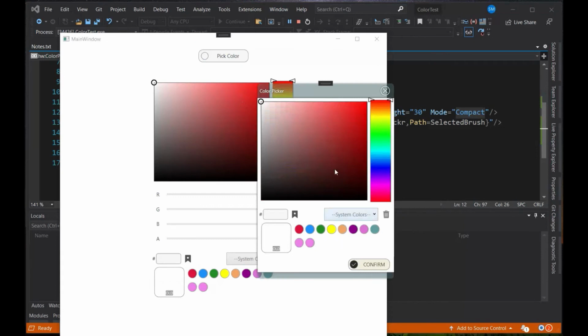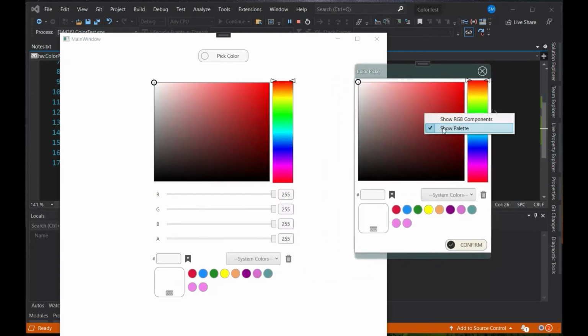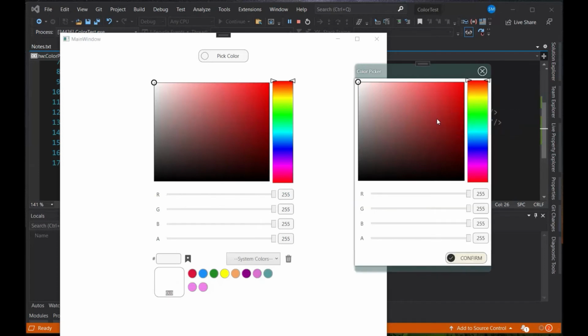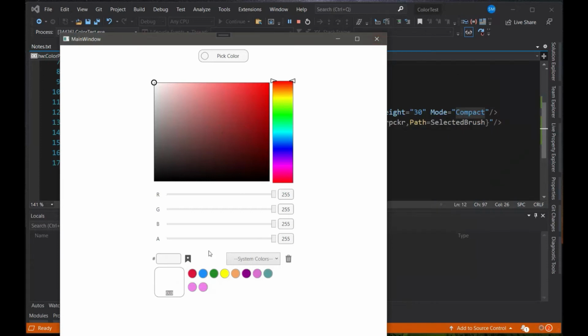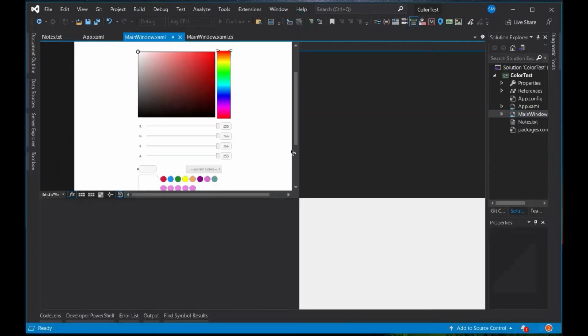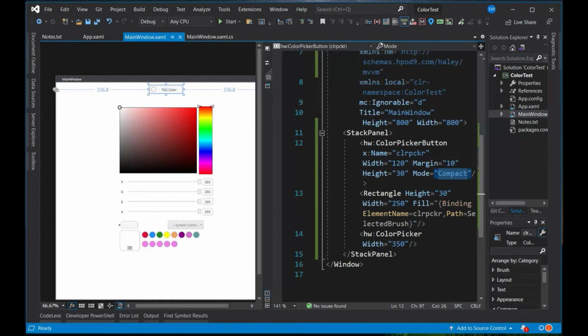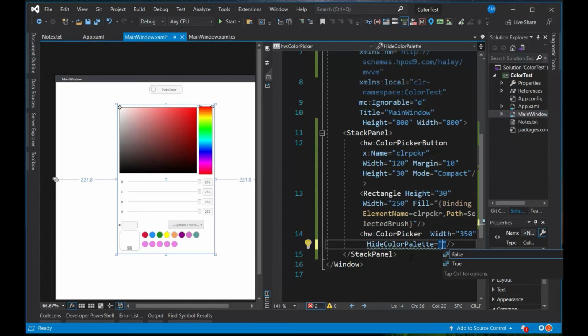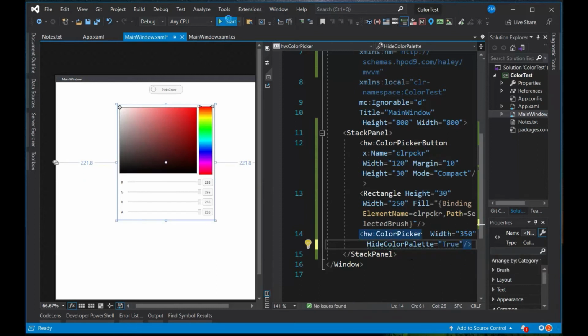So the compact is, you do not get your RGB components. RGB components are hidden now. And if you don't want your palettes, then that is mini. If you want RGB alone, this is here. You can always right click and you can change the settings. If you want to do this here, you have the options to hide a color palette. True. Let me do something.